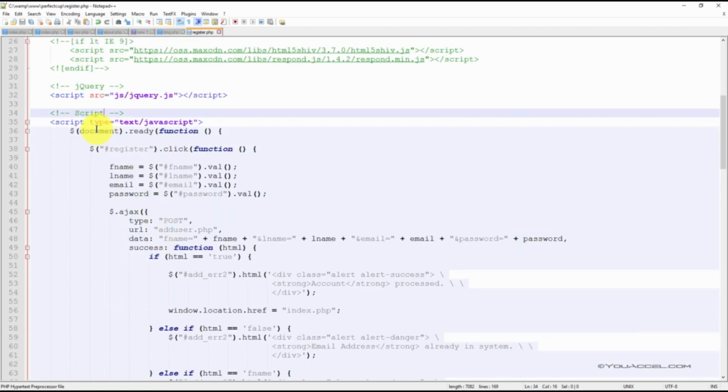And before I go through the script, remember that we gave each one of our form elements an ID. We gave the register button the ID register, the fname the ID fname, and so on and so forth. You can see here that the first ID we've referenced is the register ID. The register ID was attached to the register button.